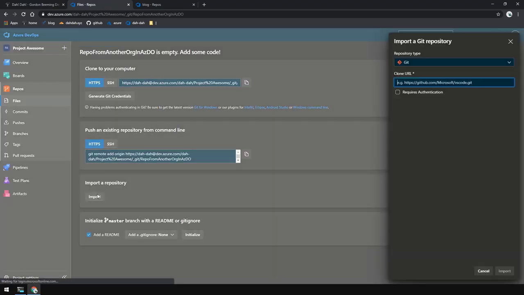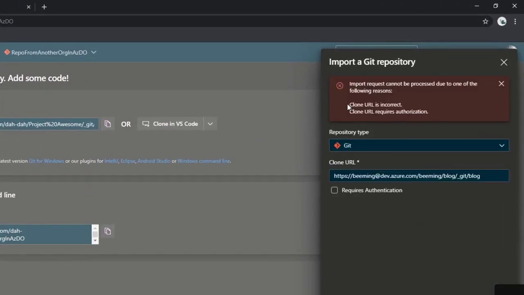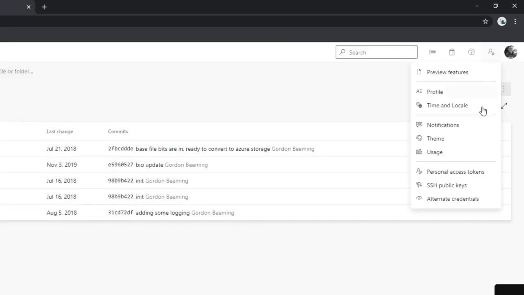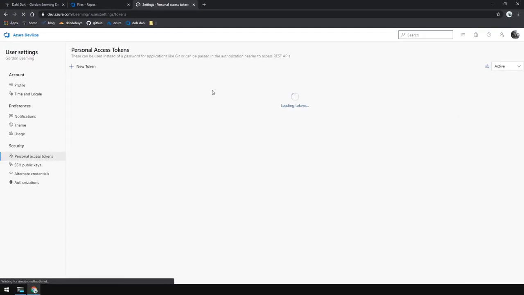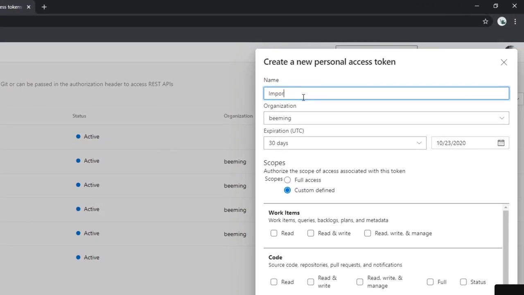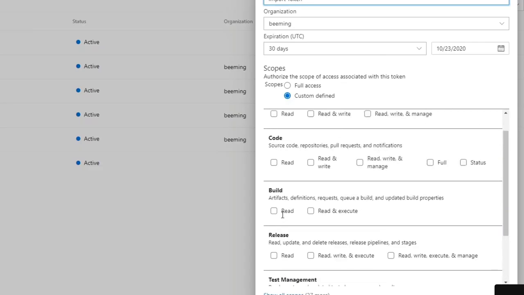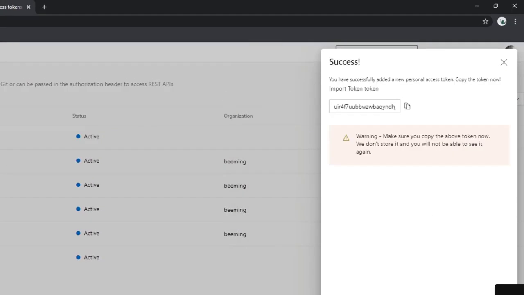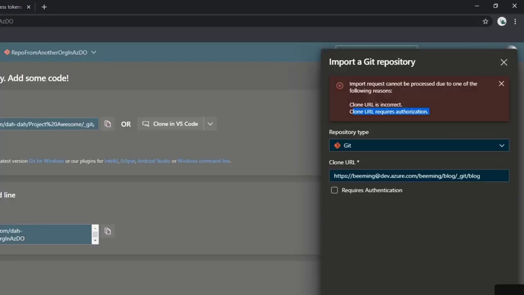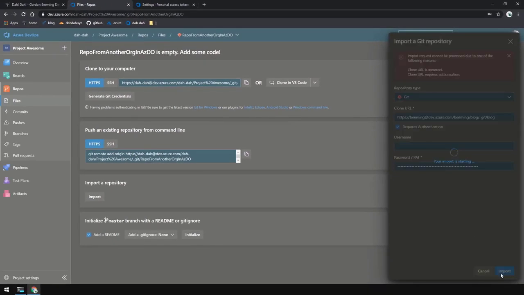Hit import again, paste that URL in, and try to do the import. You'll notice that it gives us an error and basically says that we require authentication. So we'll go and create a PAT token from that other organization. Do new PAT token. We'll give it a name quickly. We want it to be scoped to the Beaming org, so we'll leave that. You can see we left it as 30 days. That doesn't matter because I'll delete it after this demo. And the only scope that we needed to give it is read for code. So we'll copy that token, we'll go back and paste it into the password field and click import.